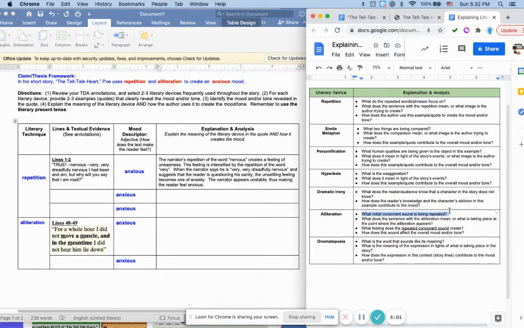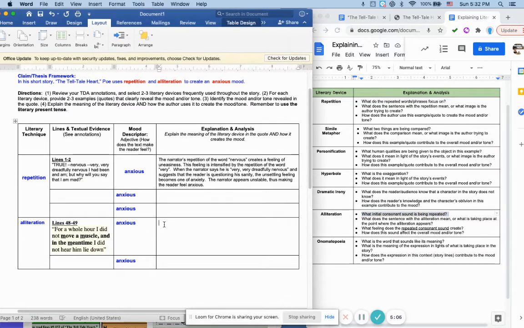It says, what initial consonant sound is being repeated? Oh, I know that. That's an M. So in lines 48 to 49, the author repeats the M sound when the narrator says, and I'm going to put that direct quote here. For a whole hour, I did not move a muscle.